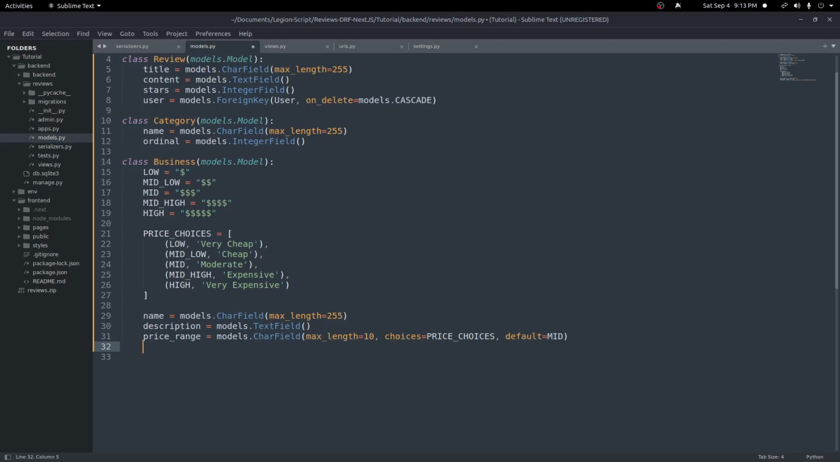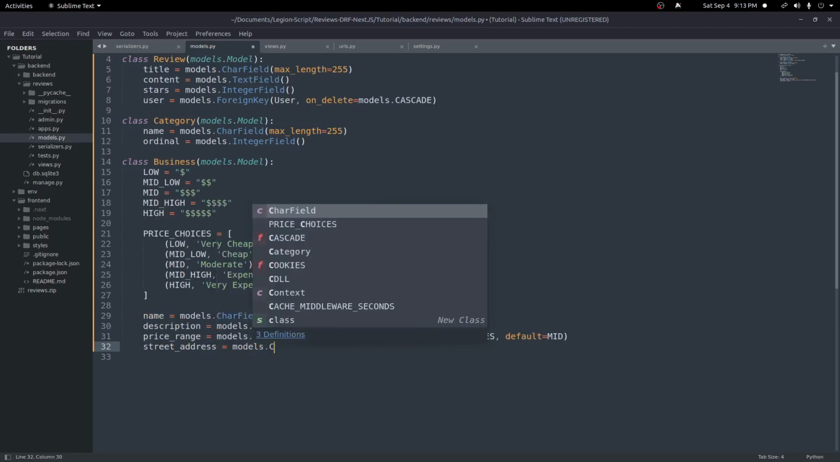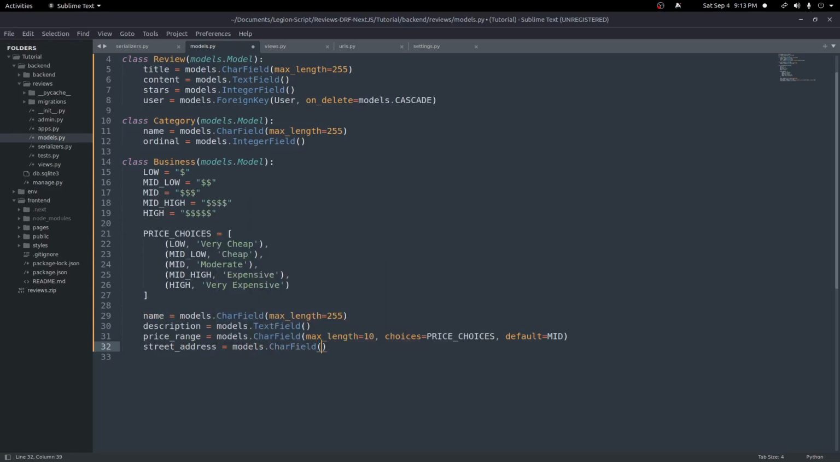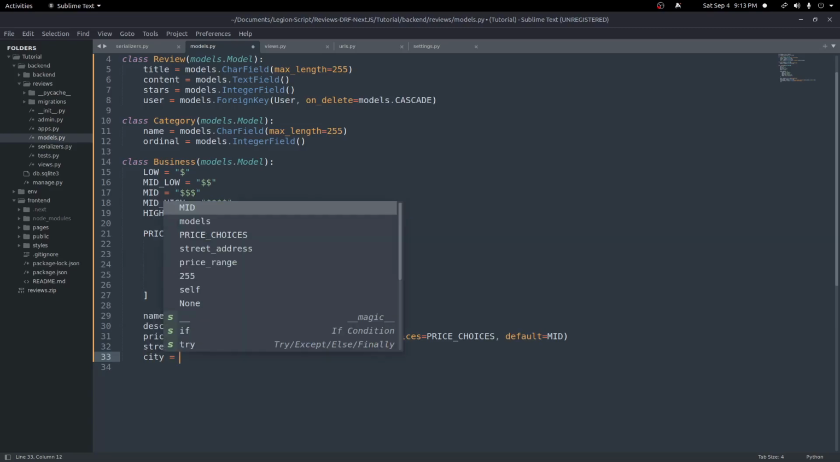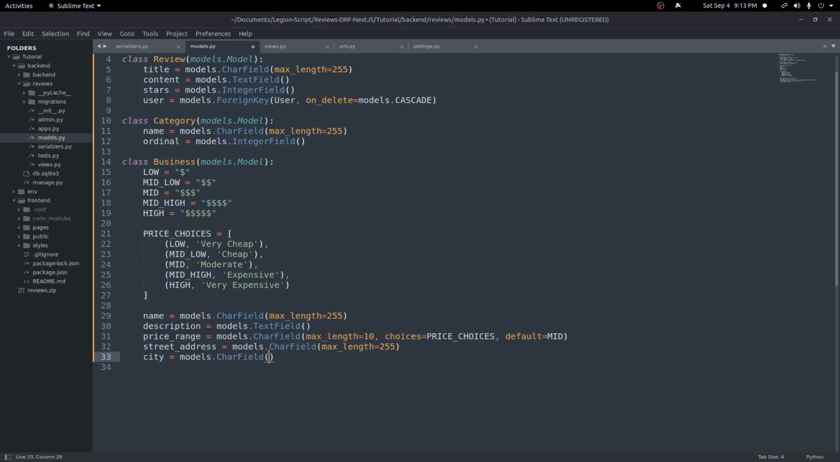So the next thing we want is all of our different address inputs. So first we'll have a street address. And this will be equal to models.CharField. We'll set a max length of this equaling 255. Next we'll have a city, and this will be equal to models.CharField. And this will also have a max length of 255.